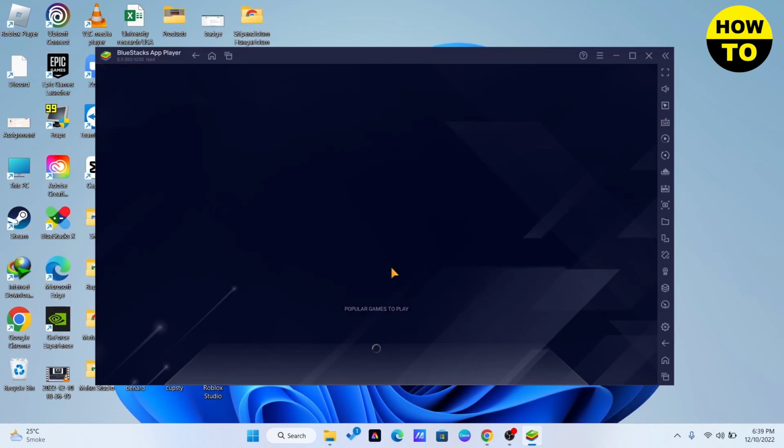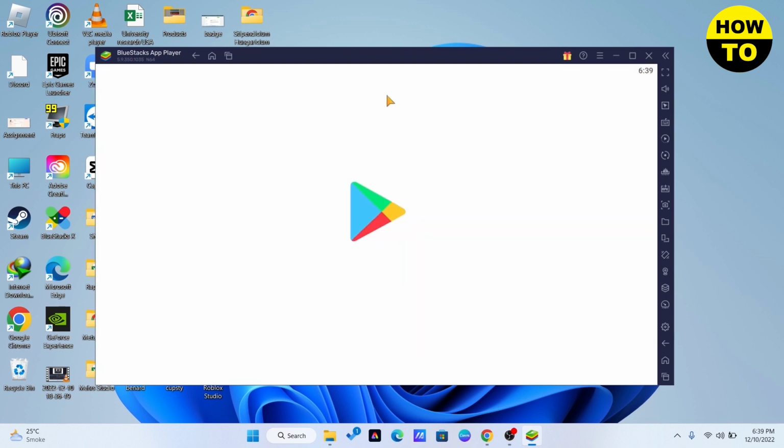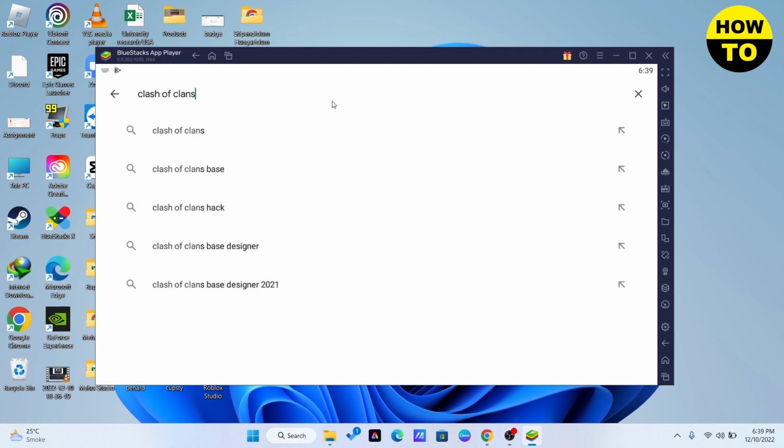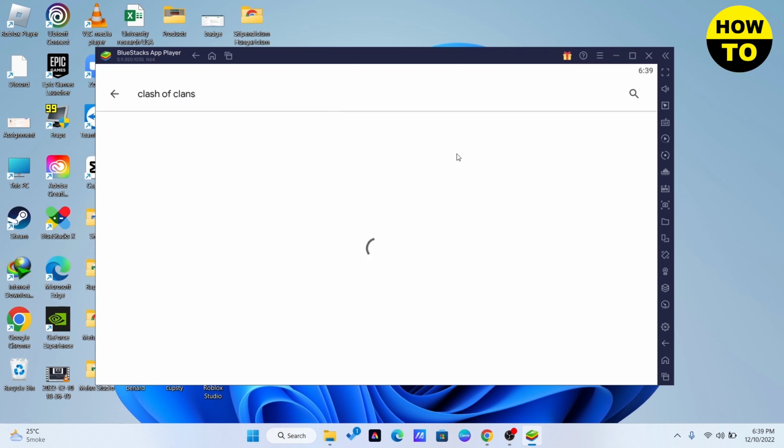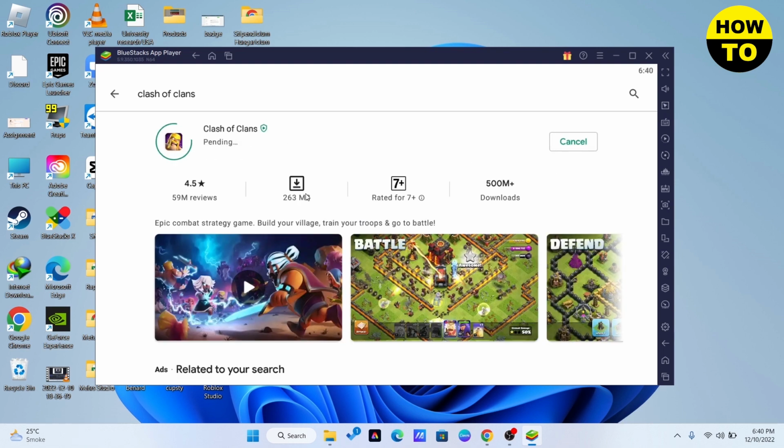So once BlueStacks is launched, you need to go to Play Store and then you will need to enter your Google account for the first time. I have already logged into my Google account. Then I will search for Clash of Clans and here you need to click on install. So I will see you after I have installed Clash of Clans.